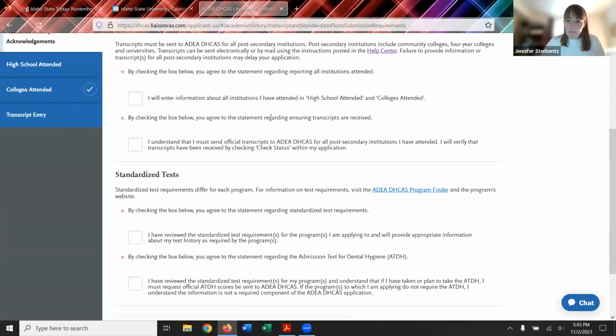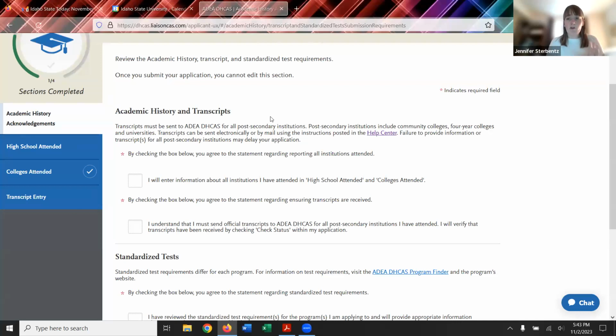Now, the other thing, and I'll go over this in just a minute, but just to let you know, you're going to be entering in all of your coursework, not just the dental hygiene stuff, all of it. The idea is that in the transcript entry section, you are replicating what your transcripts say from the schools that you attended.